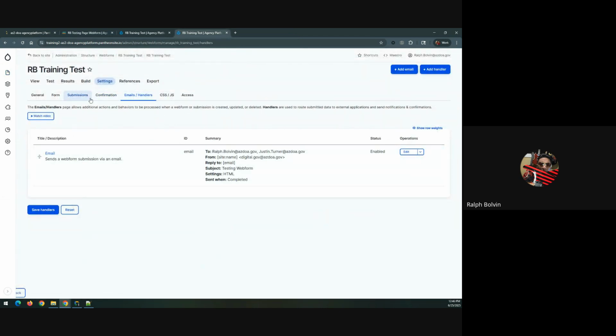The biggest thing I see with the web forms is making sure that this from email is not the user submission email. That's the biggest thing I've seen with web forms so far when people have made them. So that was a quick run through a lot of stuff. Does anybody have any questions? Any more questions?